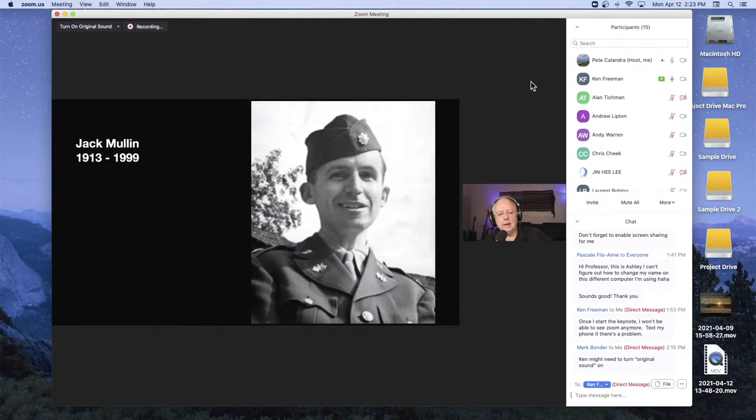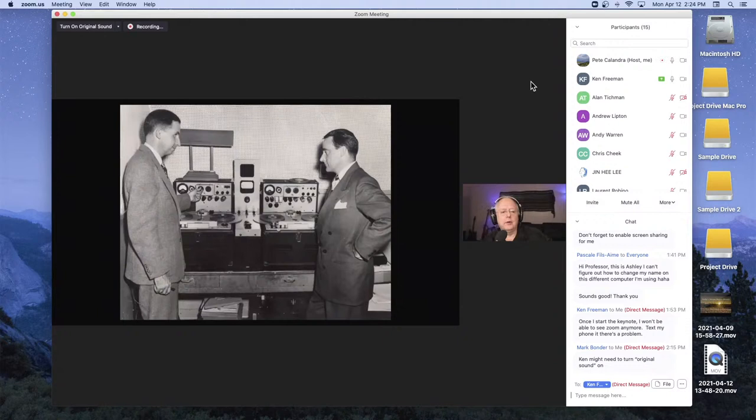AC bias is an ultra-high frequency above human hearing, usually about, I think, about 150K, that's added to tape during the recording so it responds more linearly. Mullen began demonstrating the recorder, which was far better than any other recorders of the time. It sounded live and could be edited with scissors and scotch tape.